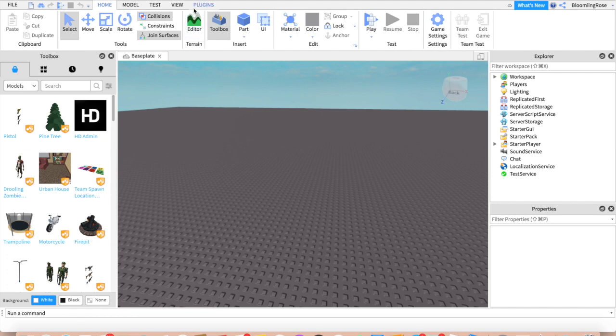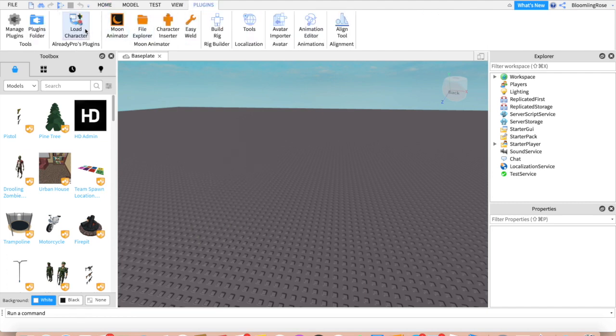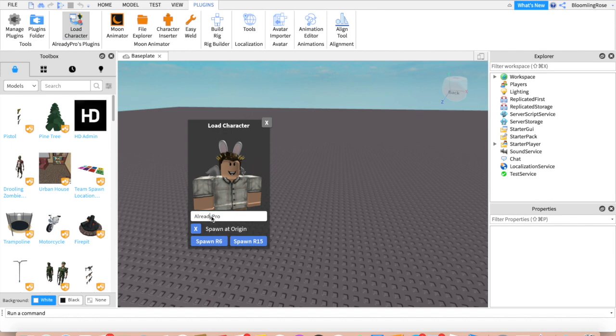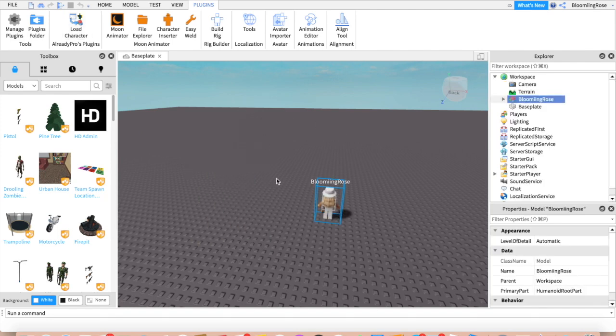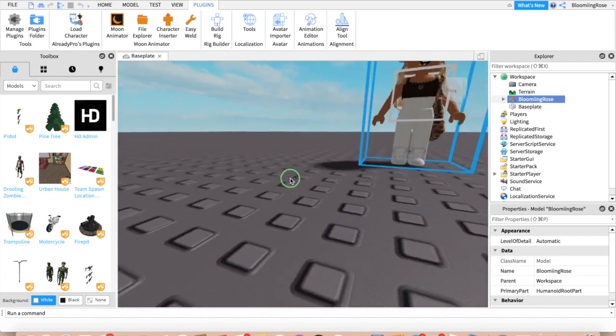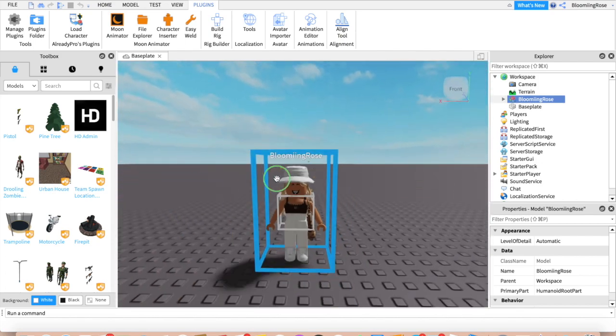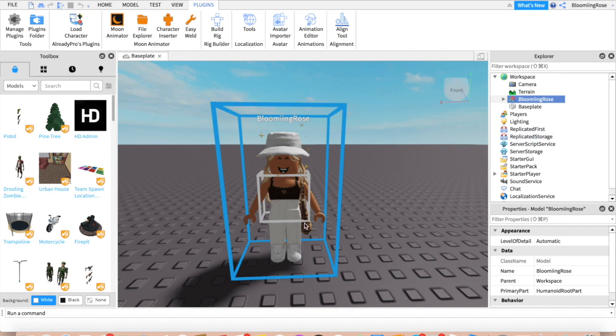So you're going to go to Plugins and Load Character once it's downloaded, and type in your username, or if you're doing it for somebody else, their username. You have to spawn in R6, not R15. R15 won't work. And here it is.